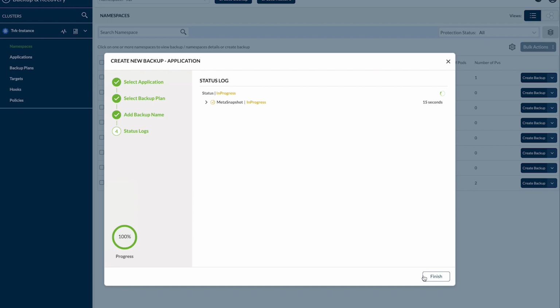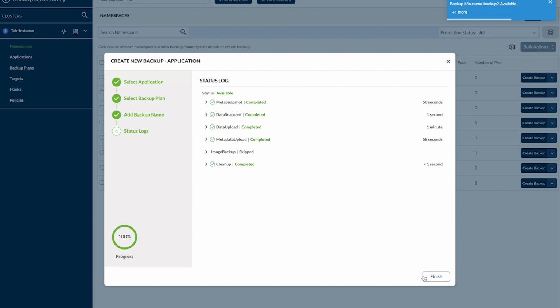For the purposes of this video, I've taken the liberty to speed up the backup process to avoid waiting for a couple of minutes for the application and the PVC associated with it to back up. And that's it. A simple process of backing up my application.